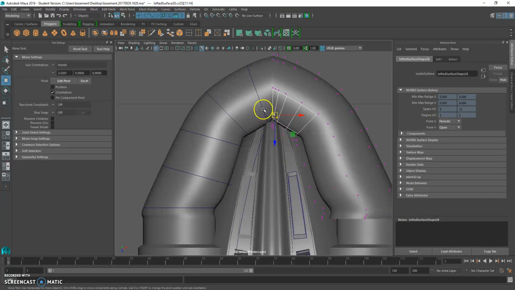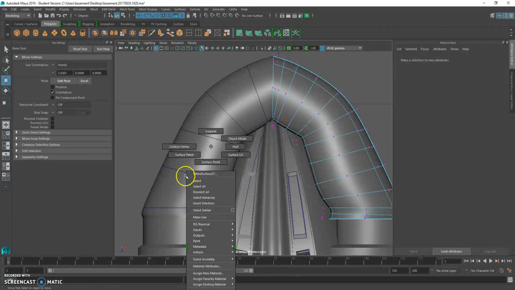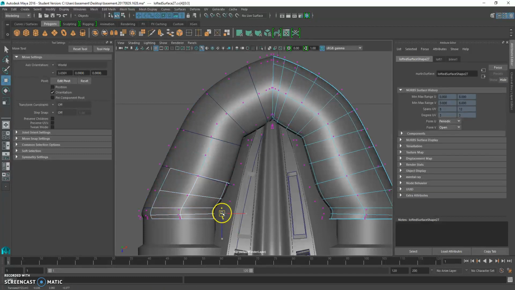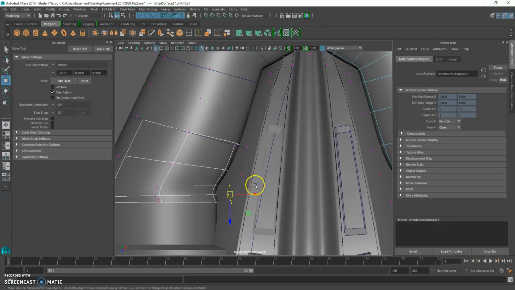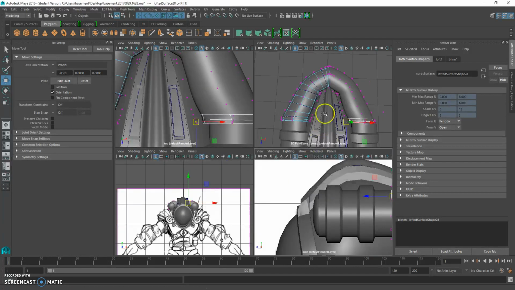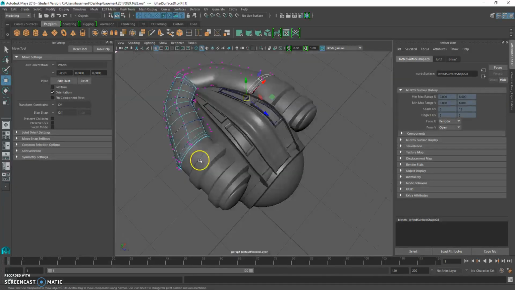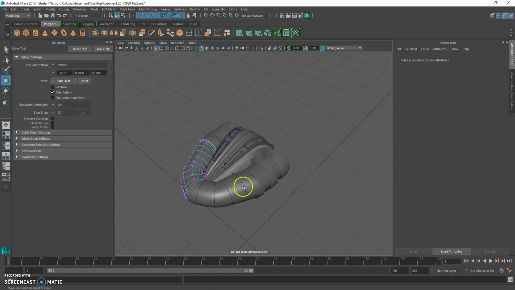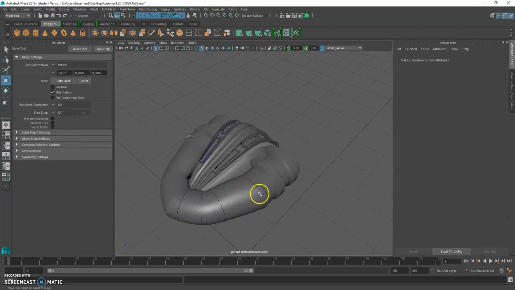Maybe I want to grab these and bring them out a little. I can keep it like that. It's not a big deal. Okay, I like that better. Okay. All right, so there we go. And we can get rid of these curves.